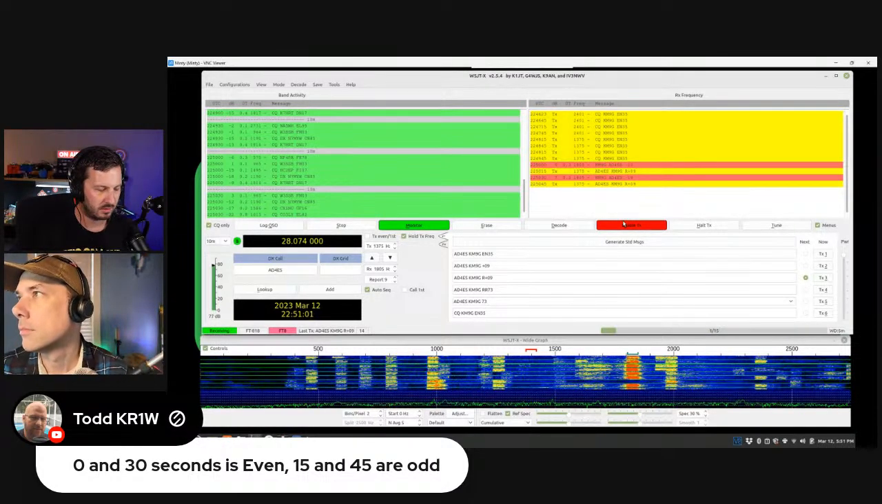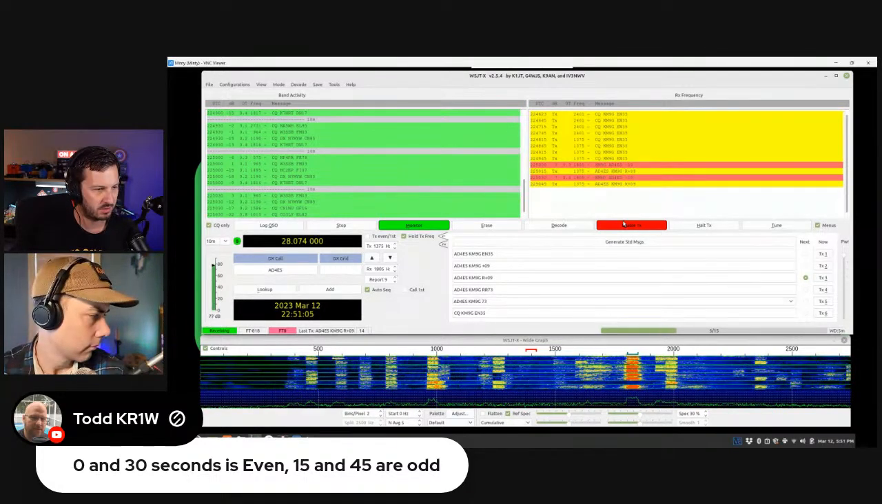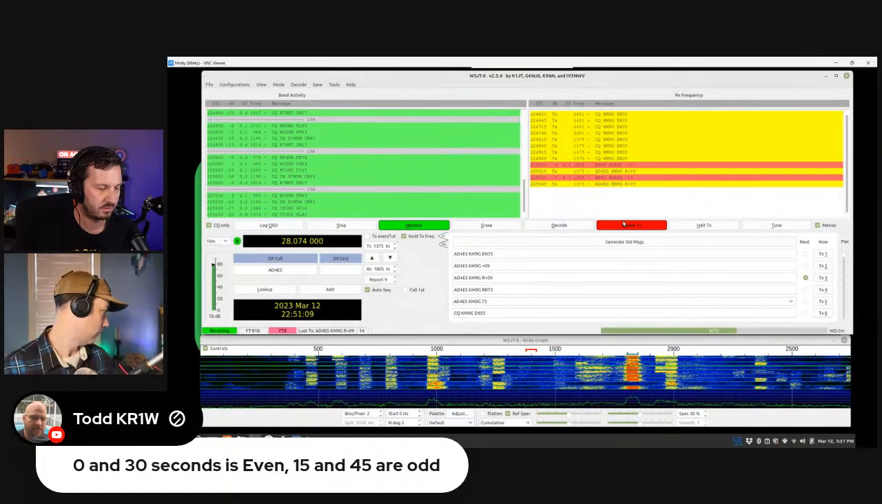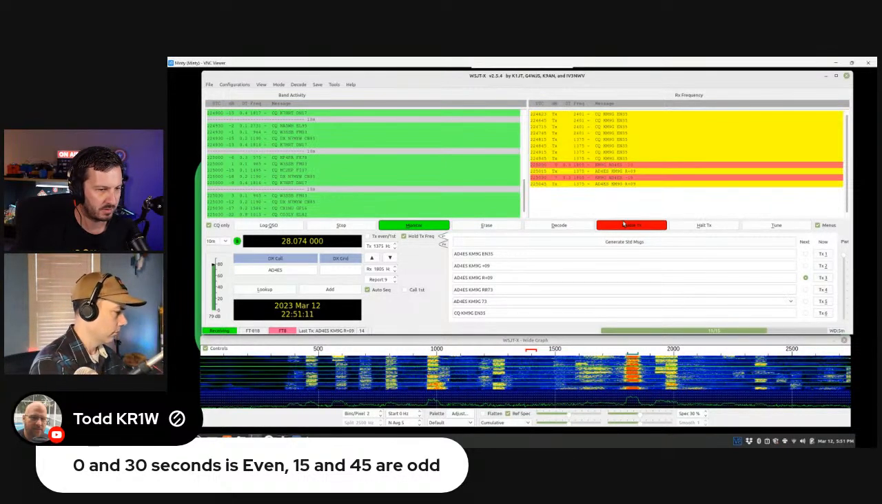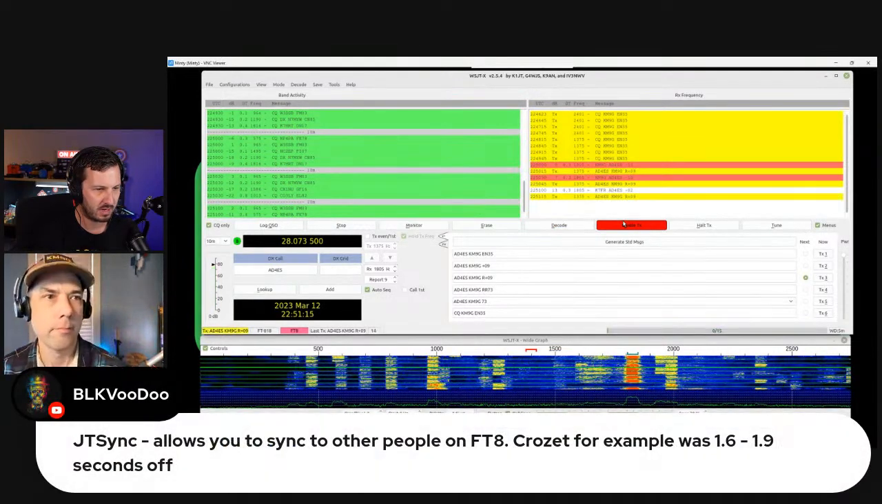Yeah. So Todd, yes, talking about the timing, even basically has the zeros at the end, 0 and 30 seconds, and odd is 15 and 45, with the 5 obviously being an odd number at the end. So cool. BLK Voodoo, JT Sync allows you to sync to other people on FT8.